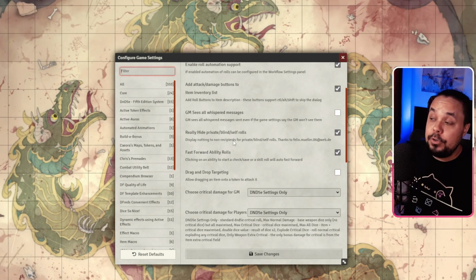Now, if you're thinking, how do you handle rolling with advantage or disadvantage, you can actually set those up to different keys. So when you hold a key and then roll, it will roll with disadvantage or advantage respectively.